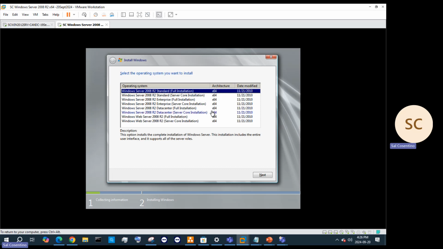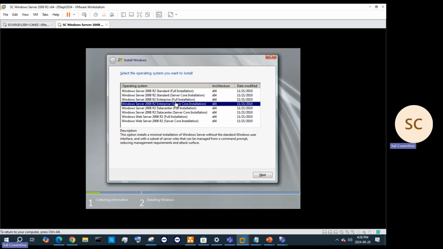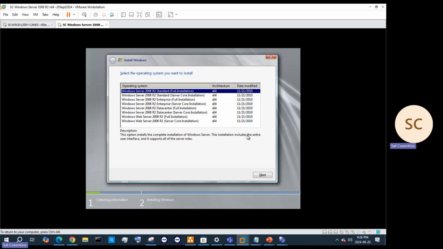So we typically go with the full installation or enterprise or whatever one you want. In this case, I'm going to use data center to get the full capabilities, the entire interface and all the server roles that I need. Enterprise also gives you the entire user interface and supports all those server roles. And standard also includes the entire interface. It's all up to you. I typically prefer the data center, so I'm going to go with the full installation and click next.